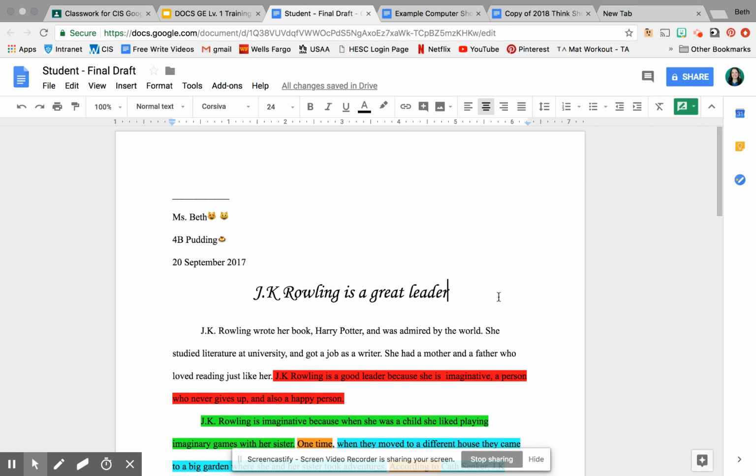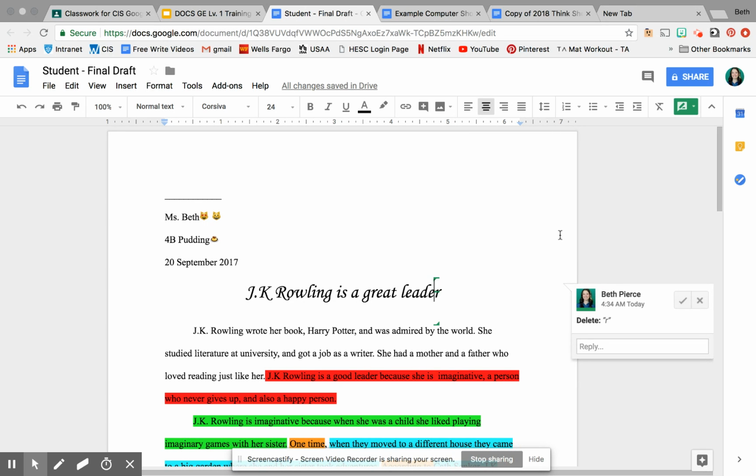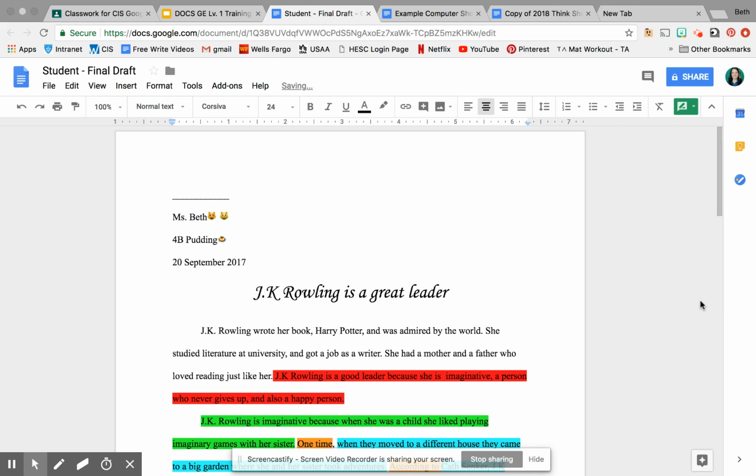Now, suggest mode, what it allows me to do is if I want to delete something or add something, it makes a suggestion on the side. So the owner of the document would see that I've suggested to do something. They can either agree to this suggestion and accept it, or they can disagree and reject my suggestion. And when they do that, it takes it away.